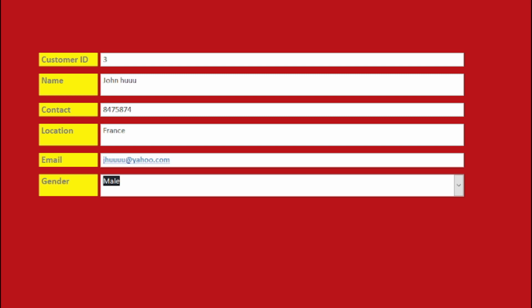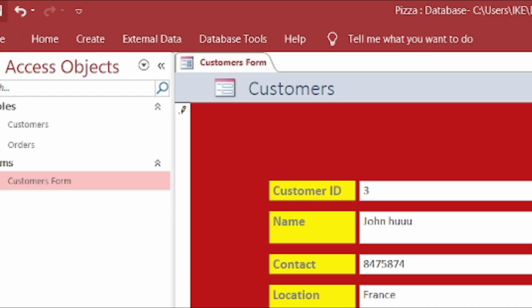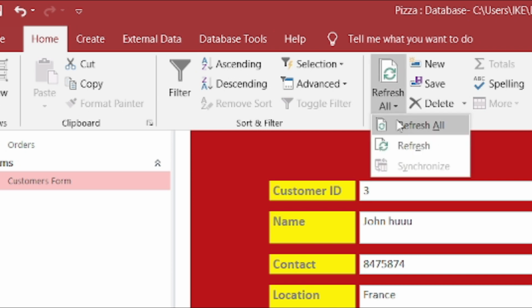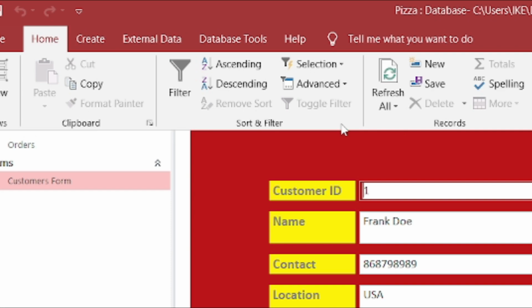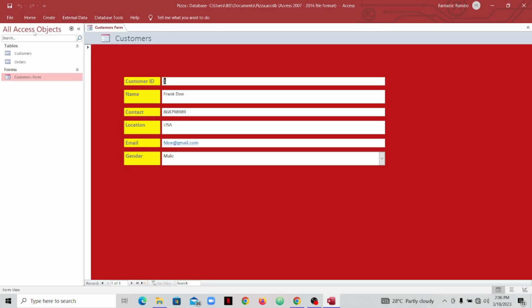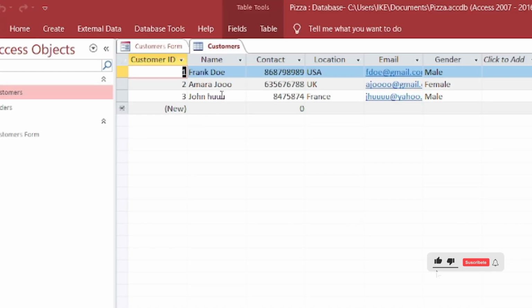So yeah, and then we will go to the home tab, and then we can see refresh here. We can just click here and then say refresh all. Okay, and then go back to our table. So you can see customer table here. Let's go ahead and open it. So you can see John Who has appeared on the table.